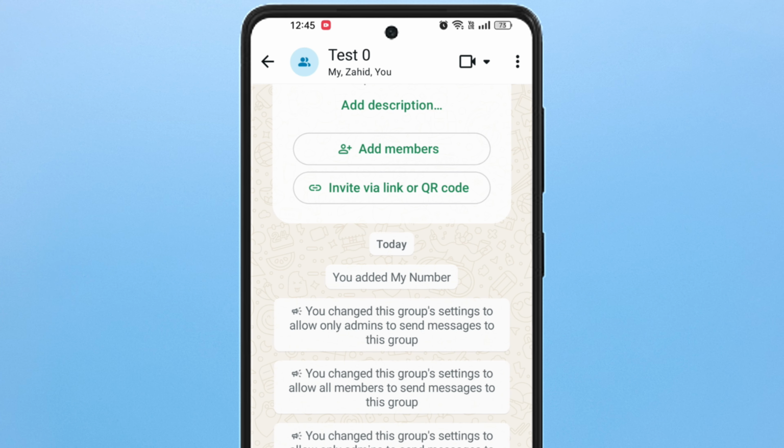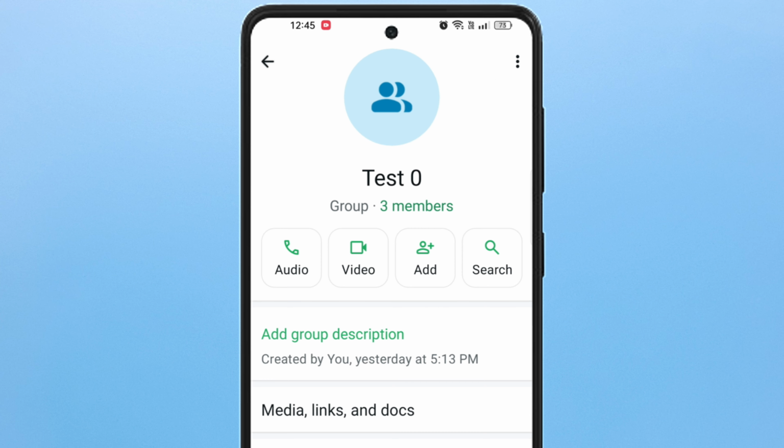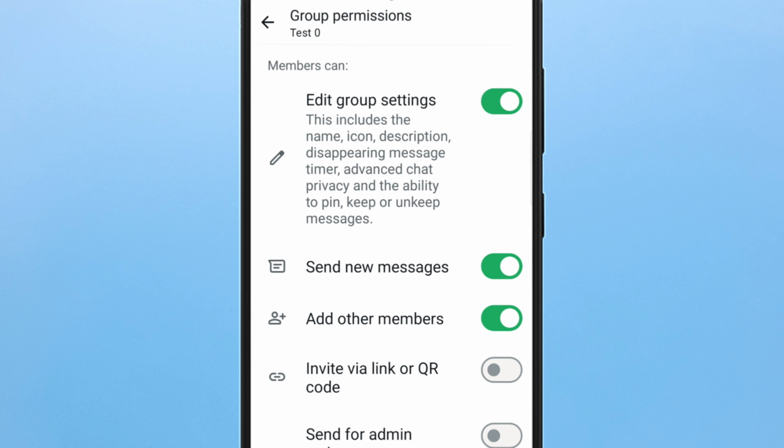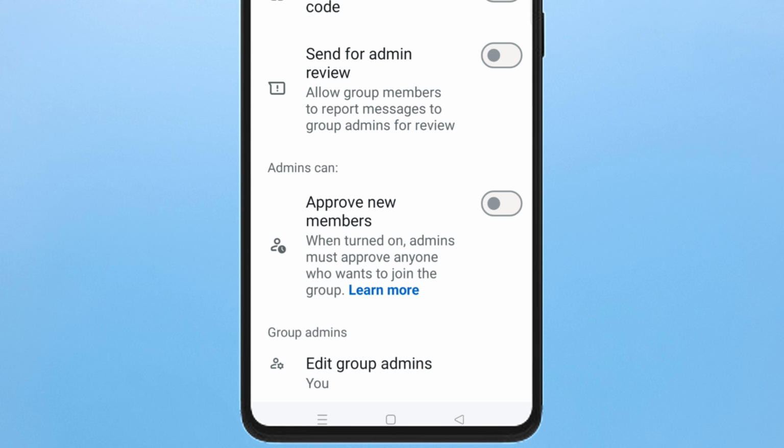At the top, tap on your group name. At the top right corner, tap on three dots. Now tap on group permission. Scroll down a little. At the bottom, tap on edit group admins.